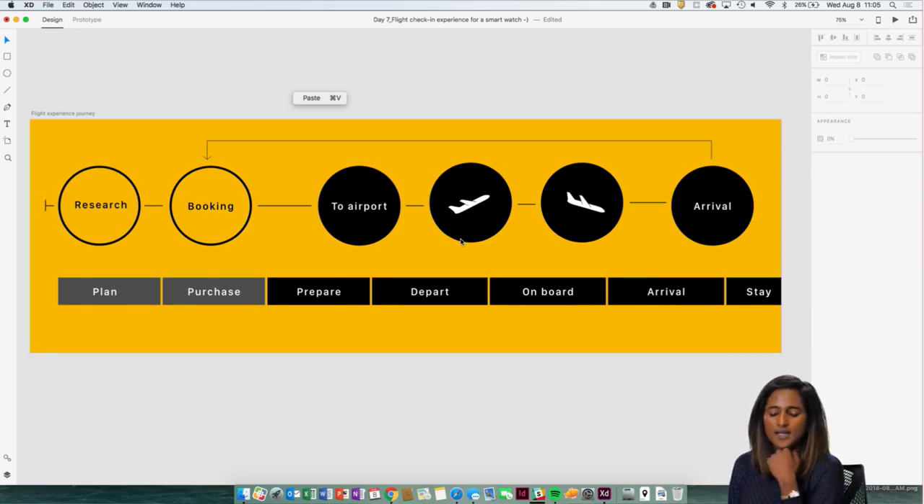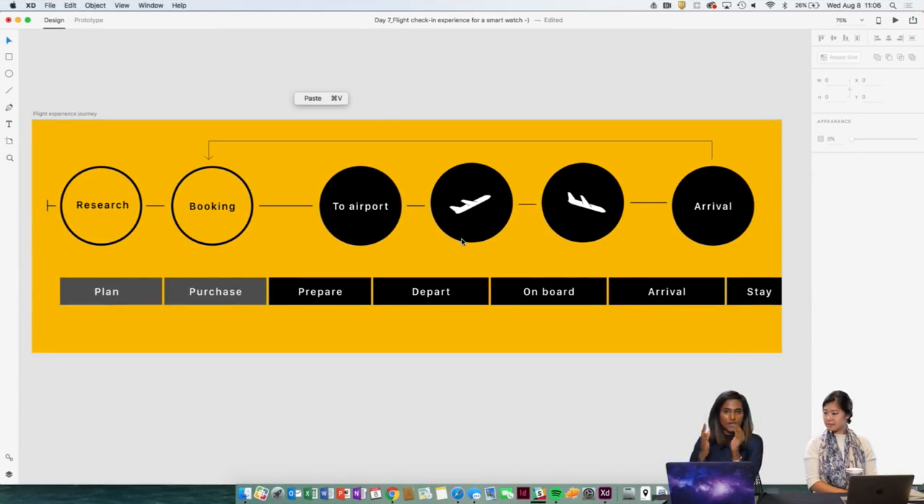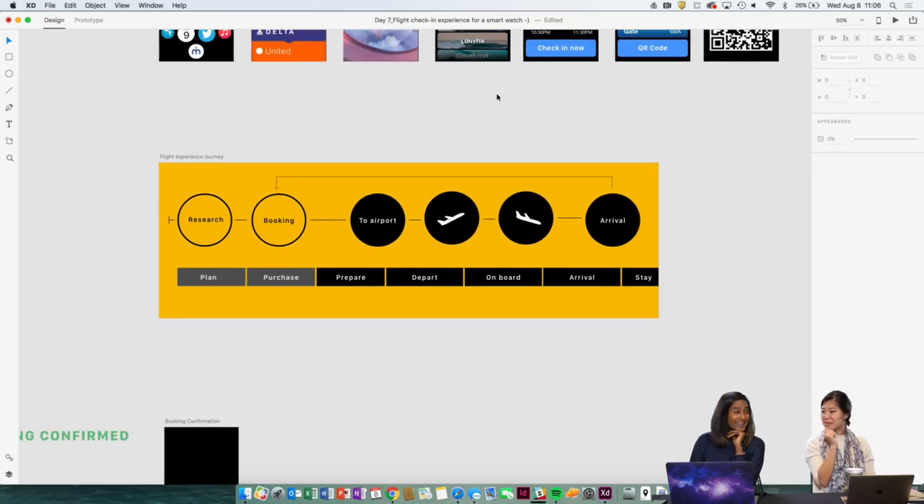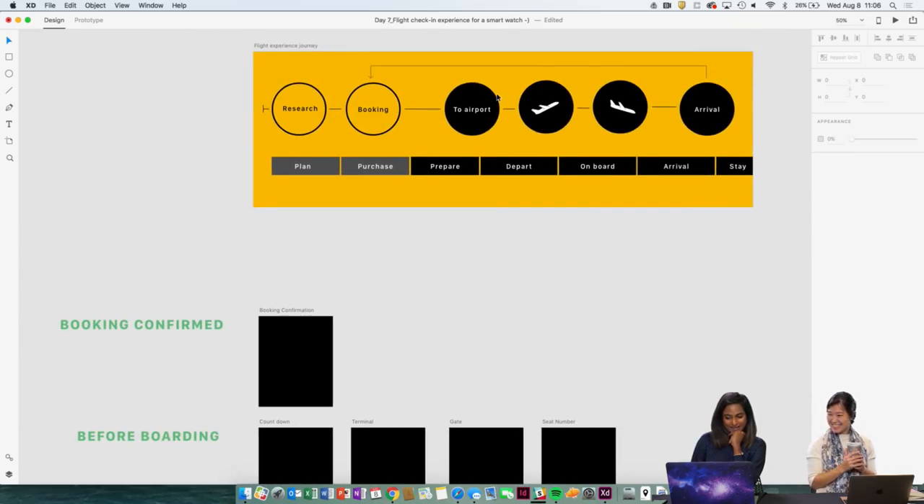Arrival and stay. So that's mostly trying to break down our journey points. I love this diagram. Yeah, it's pretty fun. Great. Looks like Lufthansa, the yellow and the branding. Yeah, it's definitely inspired by Lufthansa's branding.